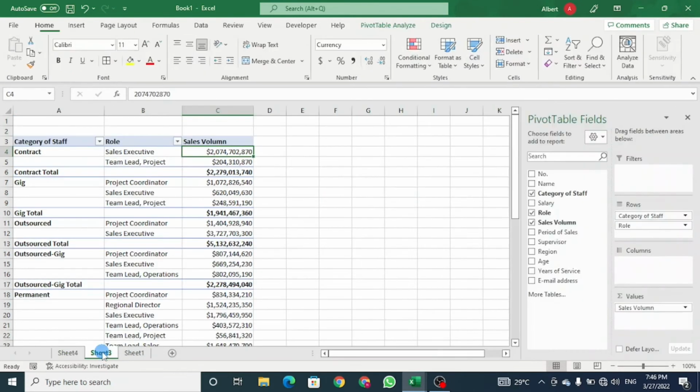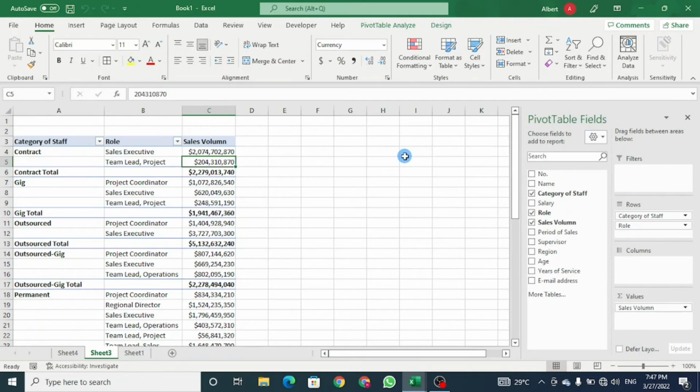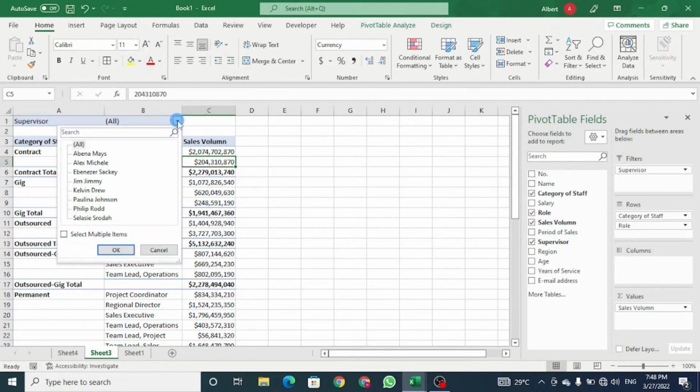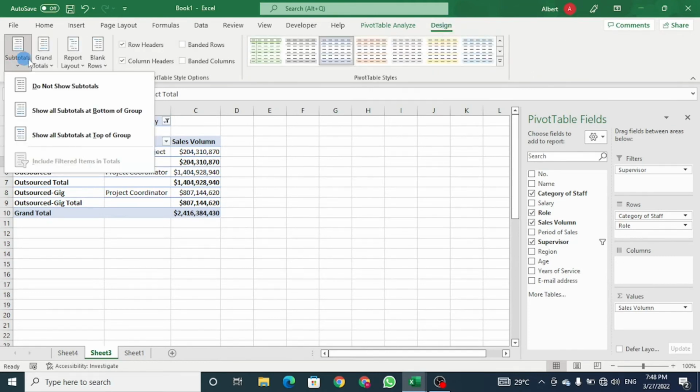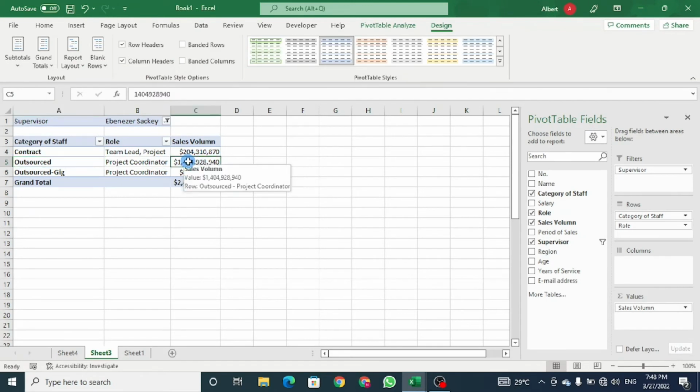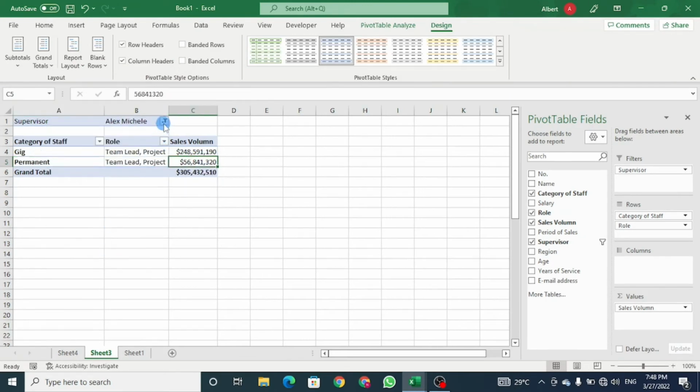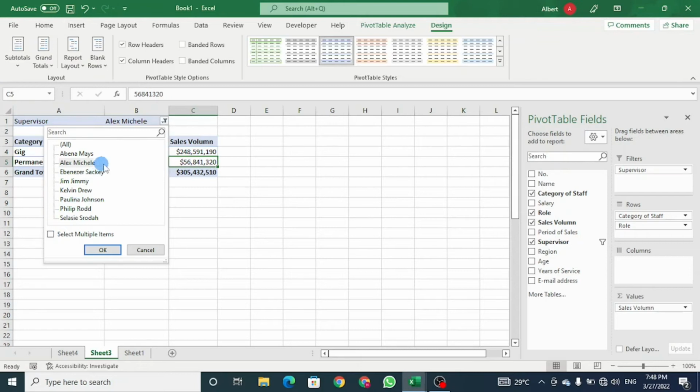Let's look at how the filters work. I want to know what cells were made under a particular supervisor. Move the supervisor to the filters area. Here, you can select one supervisor to know the cells he or she is responsible for. The data looks clumsy, so I will disable the subtotals. If you want to make multiple selection, check the Select Multiple Items box and make your selection.